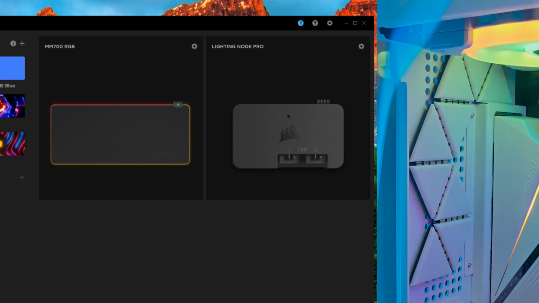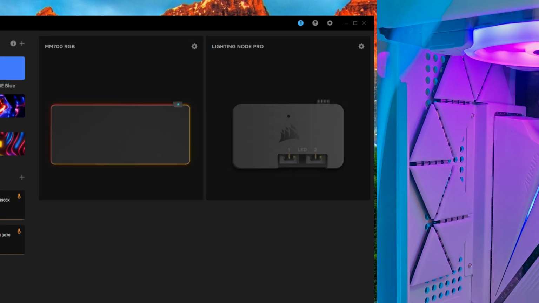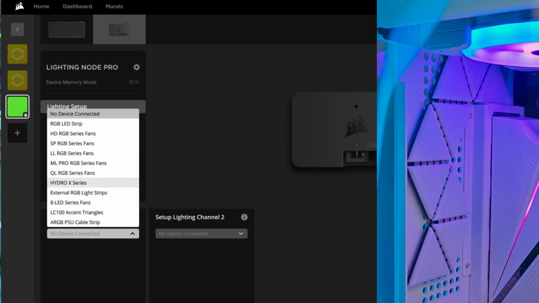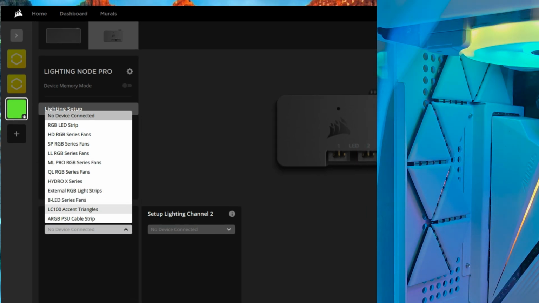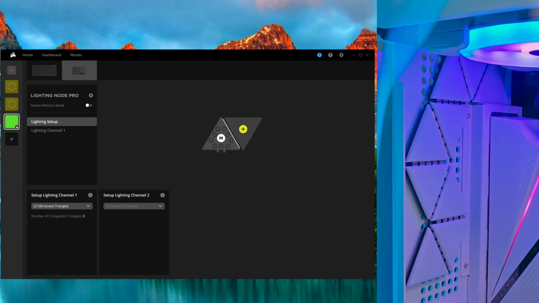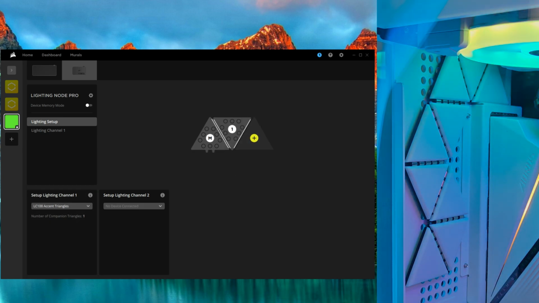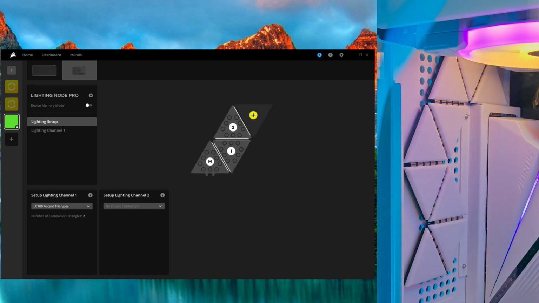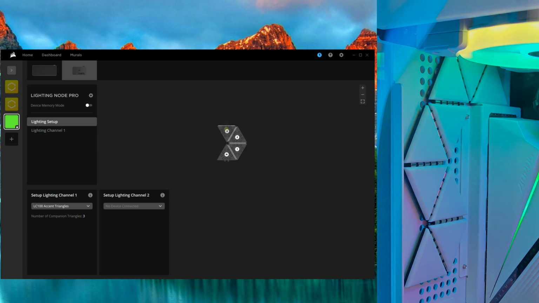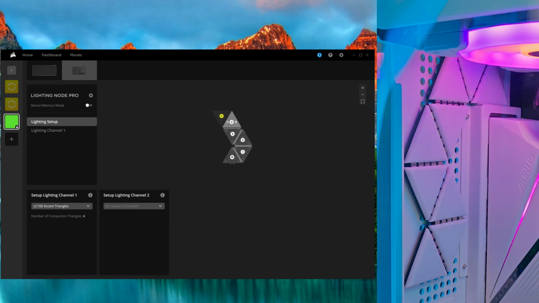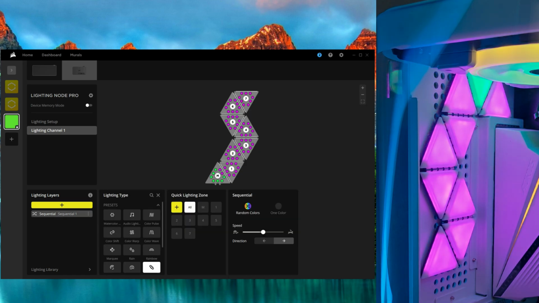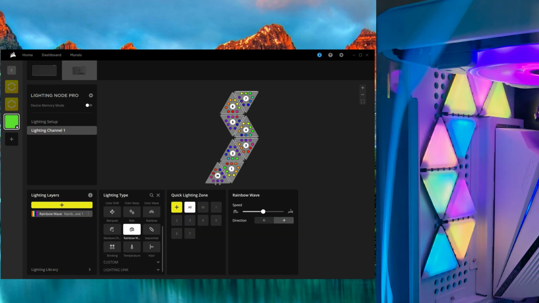Once iCue opens back up, you'll see the Lighting Node Pro right there. Click on it, and then you'll have to do the setup. You're just gonna choose whatever device you have connected to that specific port. Once you do that, you have to set up the orientation of your triangles. I went through this process a few times just because I couldn't get it right, and it was because I put triangles on both sides of the main triangle with the wires, and apparently iCue doesn't really register that. So I finally ended up with what you see here on screen, and it worked perfectly.